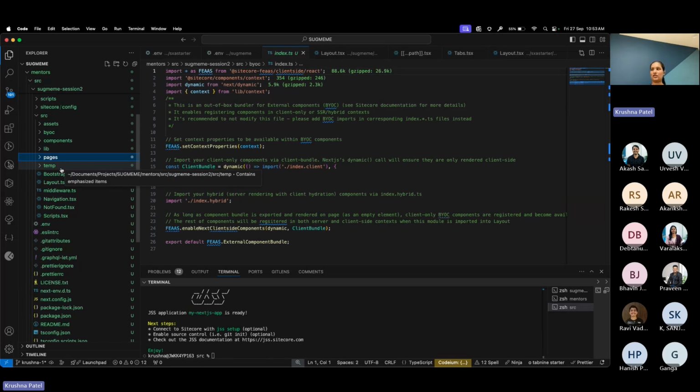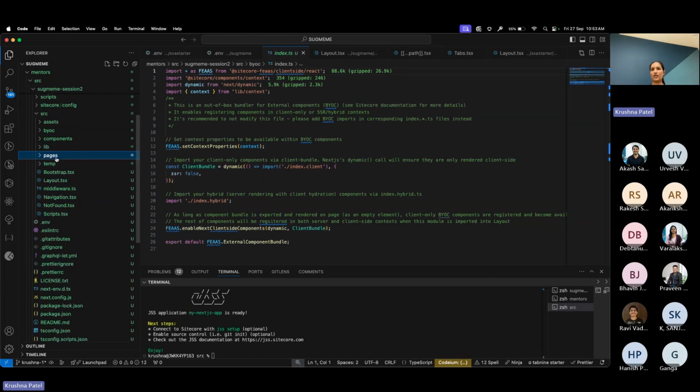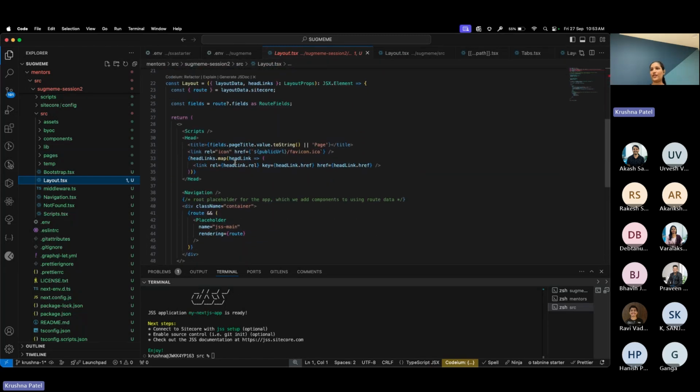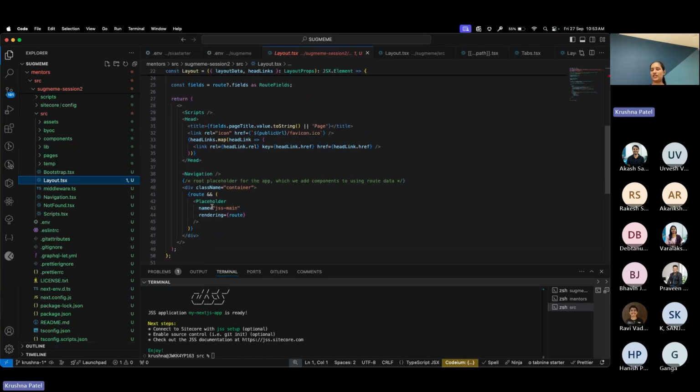In that, we will add our placeholders and components data source. So we need to render that page. For that, how can we achieve this? Sitecore also gives us a layout.tsx file. Basically, this is the file from where our components will render. Right now it is giving us JSS.main.